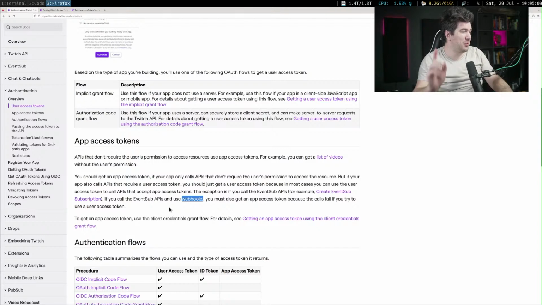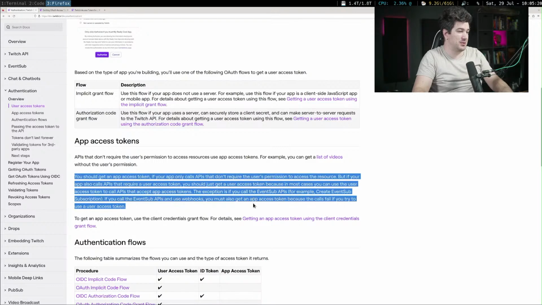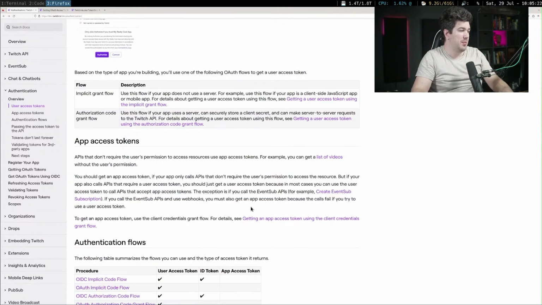This is, I think, what got me the last time: if you call the event sub API and use webhooks, you must also get an app access token. But I don't use webhooks. I use WebSockets.